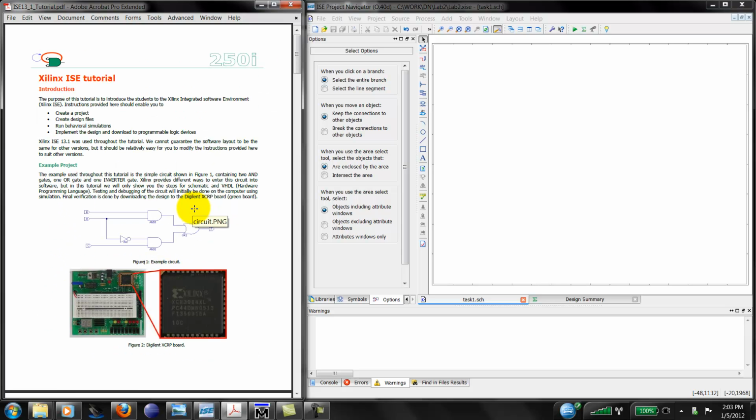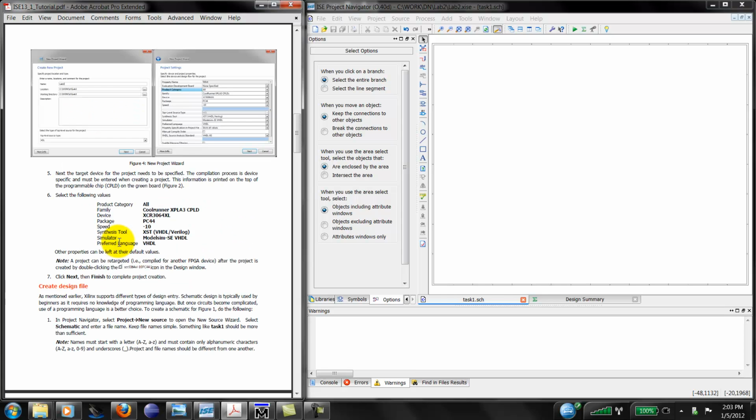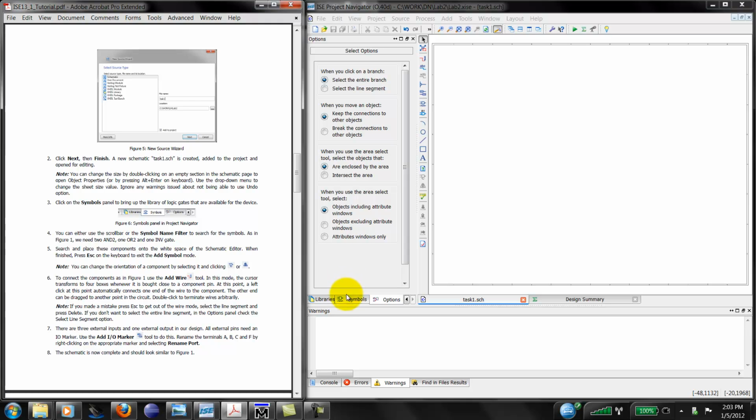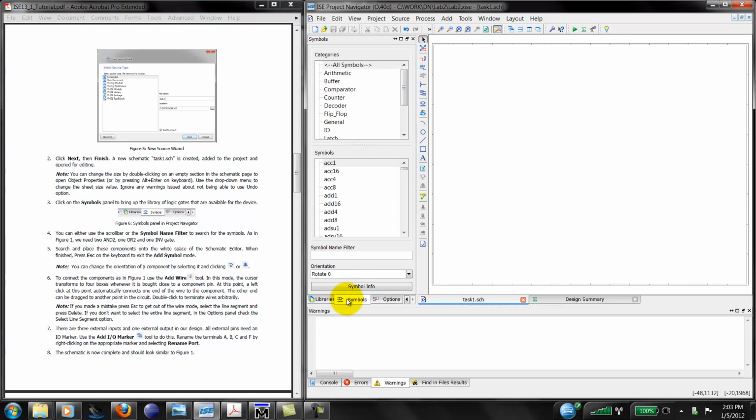In this example circuit, you can see that I need two AND gates, one OR gate, and one inverter gate. So in Project Navigator, I'm going to select my symbols panel, and I can either browse or scroll down and select my symbols, or I can use my symbol name filter down at the bottom. The first thing I'm going to do is select my AND gate symbol and then place two of these symbols on my schematic.